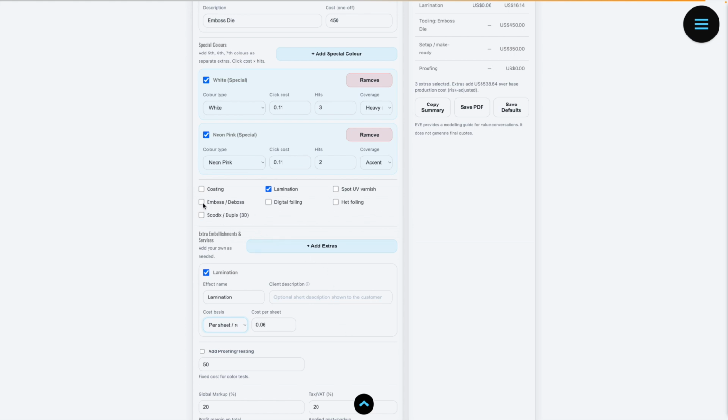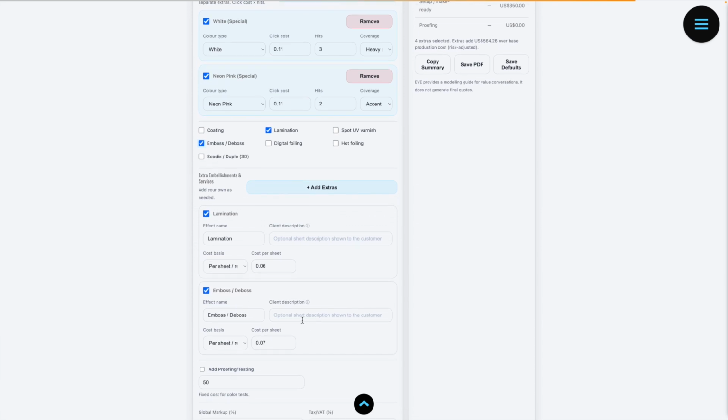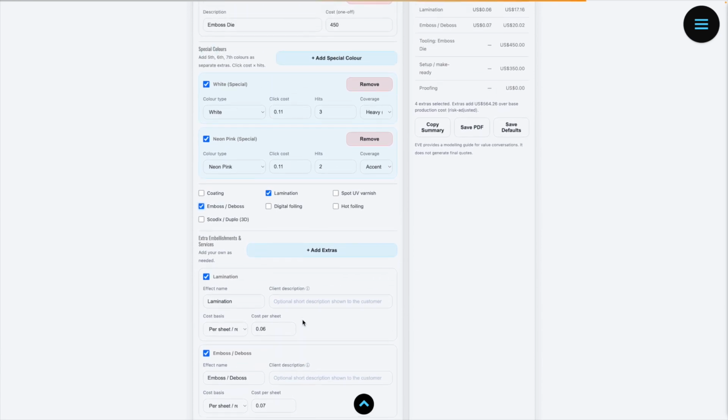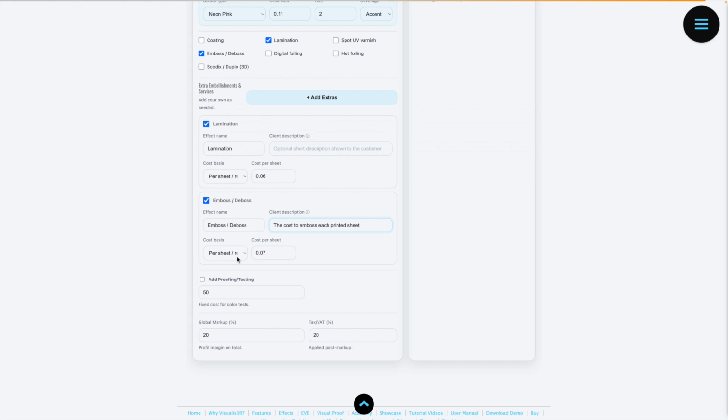We'll add another one in. So let's go and add in the emboss, because don't forget we did add an emboss die up here. So I'm going to add my emboss. Now this is the cost to physically actually emboss the sheet. It's separate and different from the emboss die, which is a fixed one-off cost. This is the mechanical process of embossing the sheet. The cost to emboss each printed sheet. So you can put in a description. And again, you can do it per sheet, per repeat, per job, or whatever you want to set that up for.